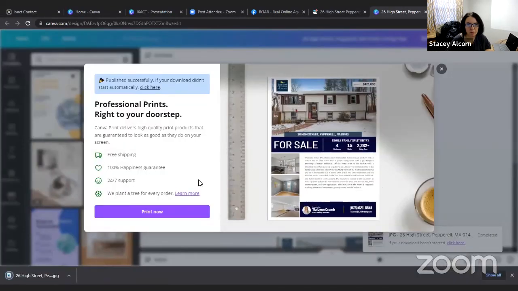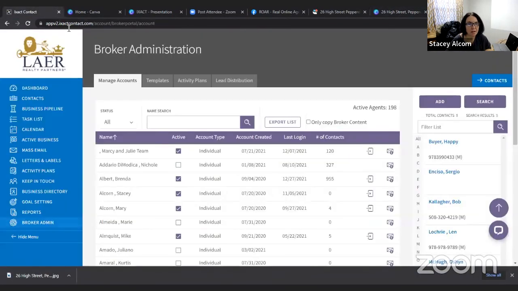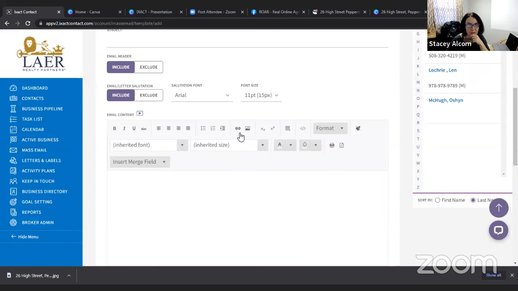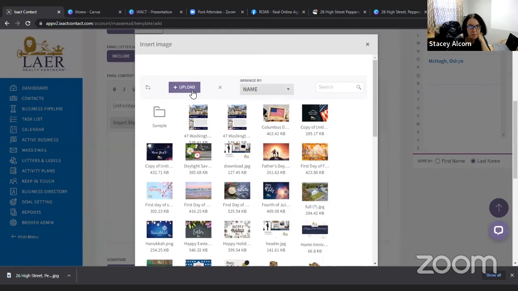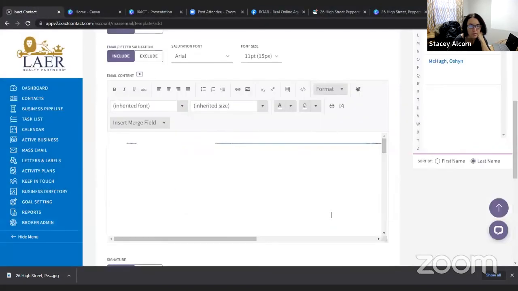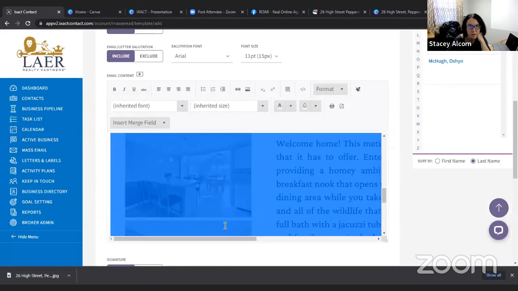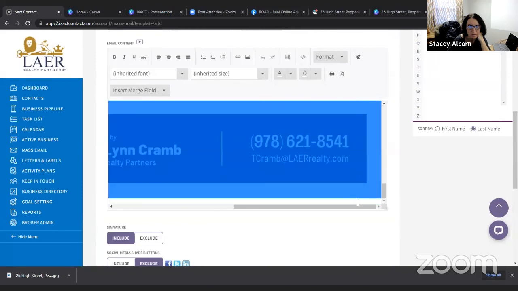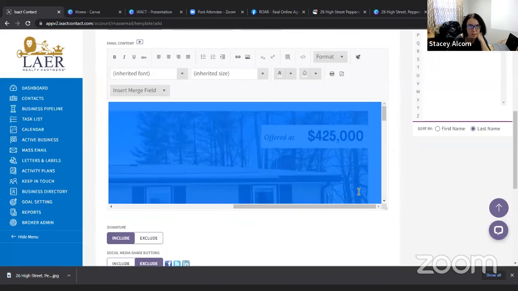Okay, so I just downloaded it. Now I'm going to go to the back end of my IXACT, and I'm going to mass email, create new email, and I'm down creating my email, and I'm going to click the insert image button. And it brings me to the page where I'm going to upload my image. And here's the one I just downloaded. So there's my email that's going out.